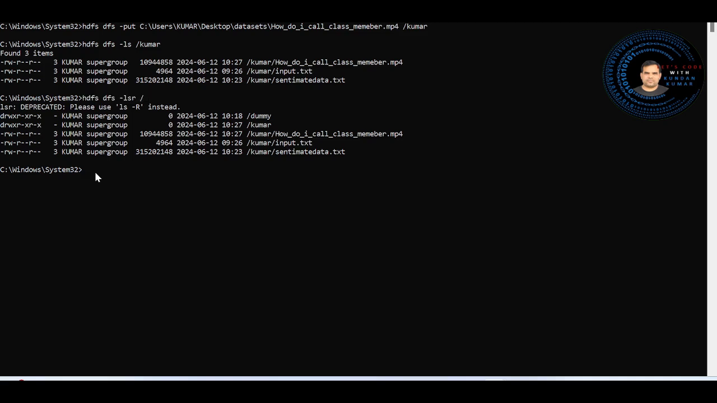So let's use another command. That was one command to put; there is an alternative command we can use. We can write hdfs dfs -copyFromLocal. F is capital, L is capital. It means you are copying the local file to HDFS.